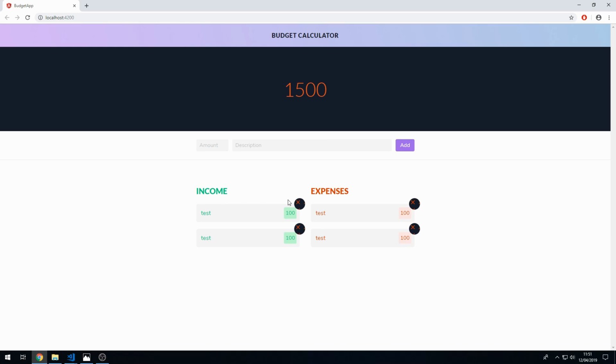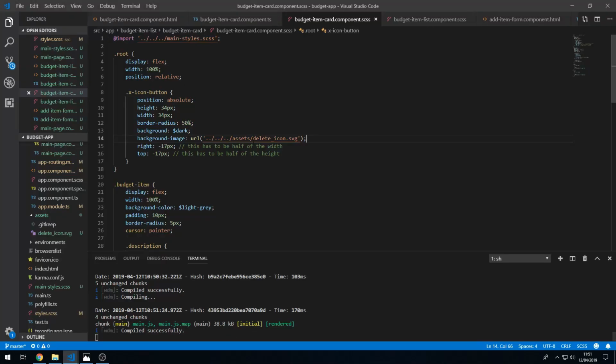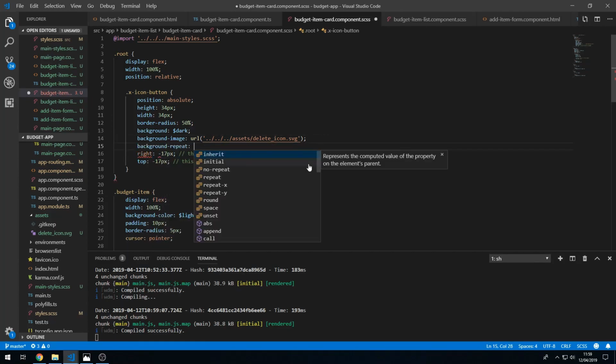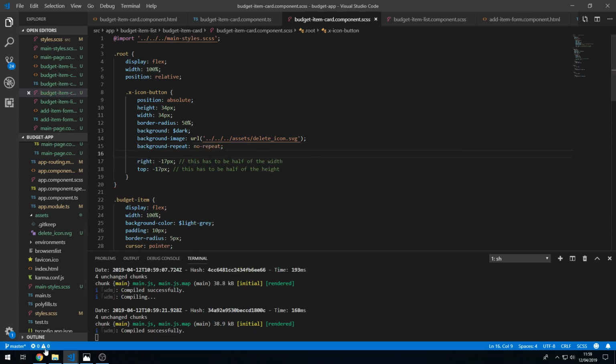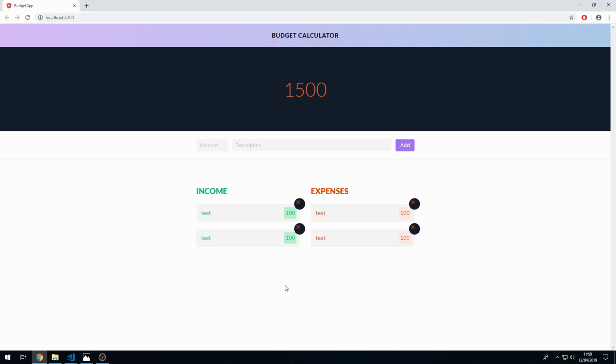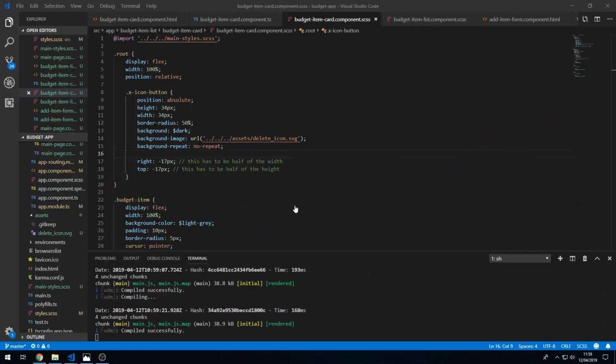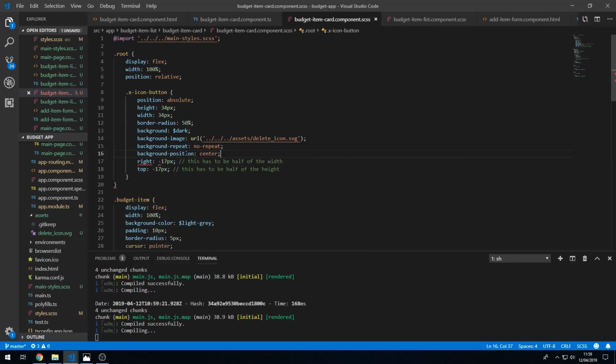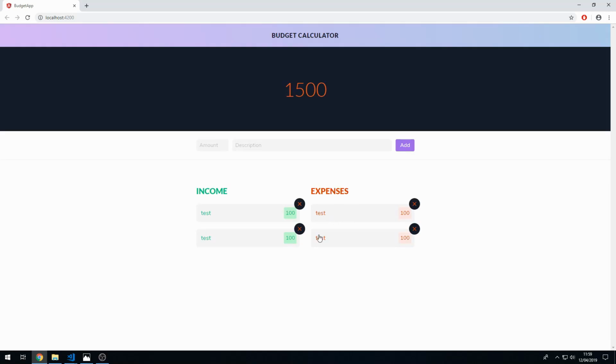But we do have the problem of it repeating itself multiple times and it's not centered. So let's go back to the code and change that. Let's set the background repeat to no repeat. Save this and go back to the app. Now we don't have it repeating, we just have one instance of the X. Okay, so now we can set the background position to center. And now it's centered. That's great. Okay, so now that's working.